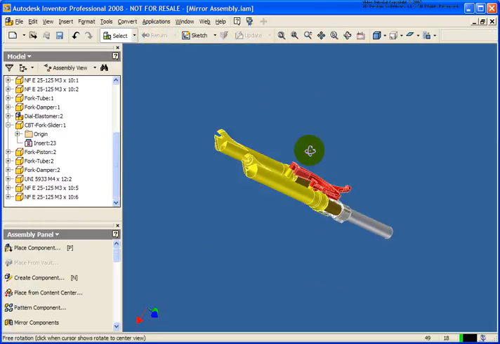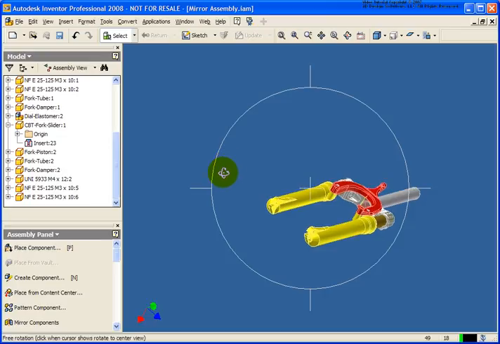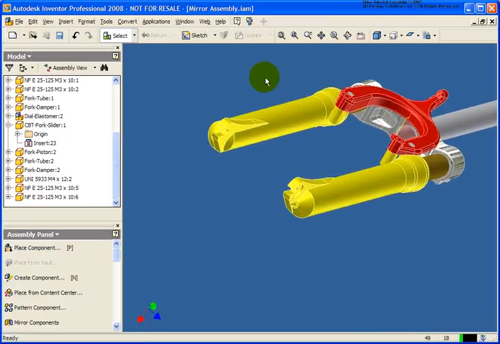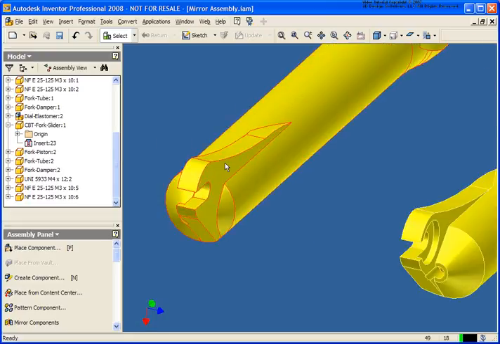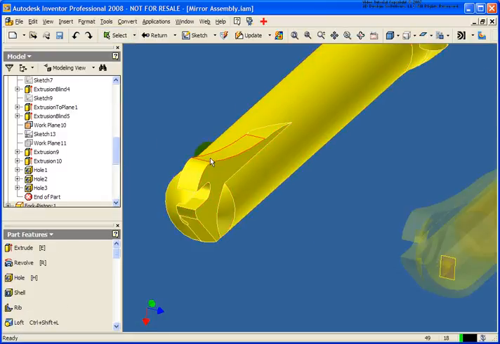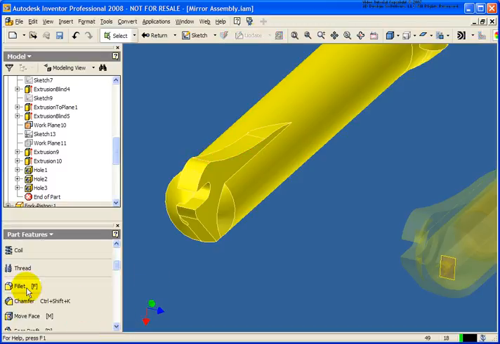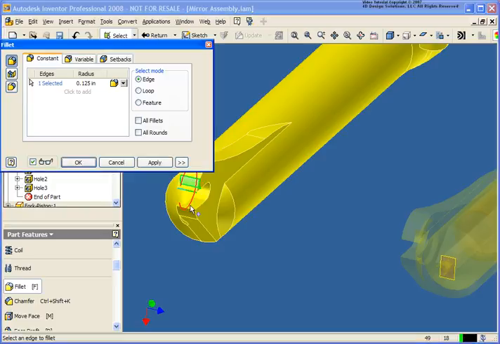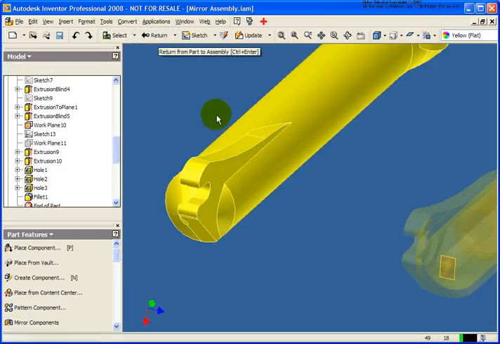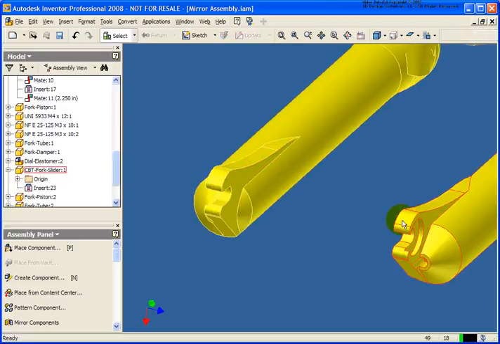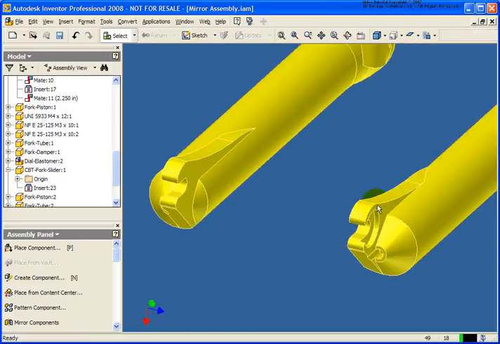I'm just going to rotate the screen around a little bit. What I'd like to do is make the first fork current, and then apply a fillet to these two inside edges. We'll just make a minor change. And what I want to do is just show what happens here. So as soon as I make the change to the first component, we'll click Update and then Return. And being that it is a derived part, you'll see that the new part has been updated.